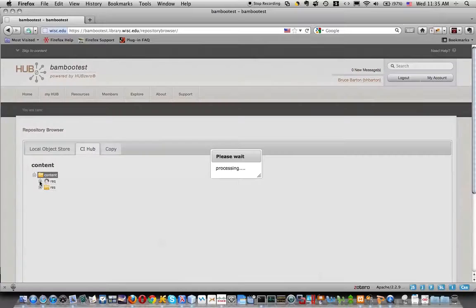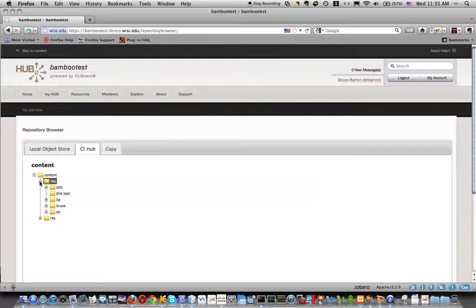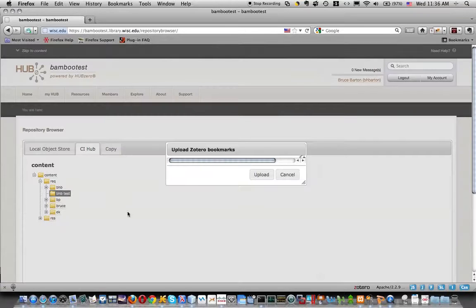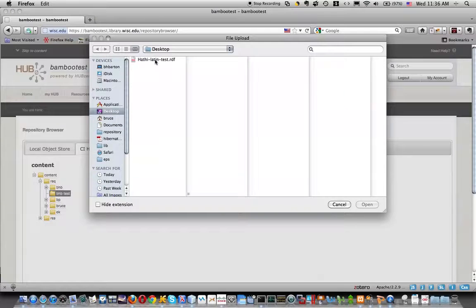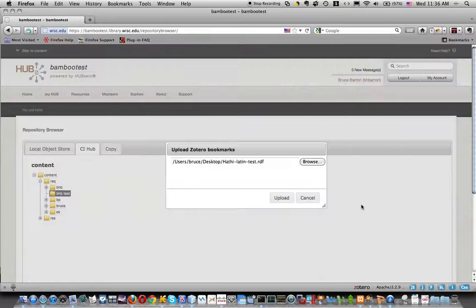and now what we do is a fairly simple thing. We navigate to the folder where we'd like to have our content placed, and we upload a Zotero Bookmark file to that folder. That Zotero Bookmark file contains a reference to a book title in the HathiTrust holdings. So I will go through the process of uploading the Zotero Bookmark file.